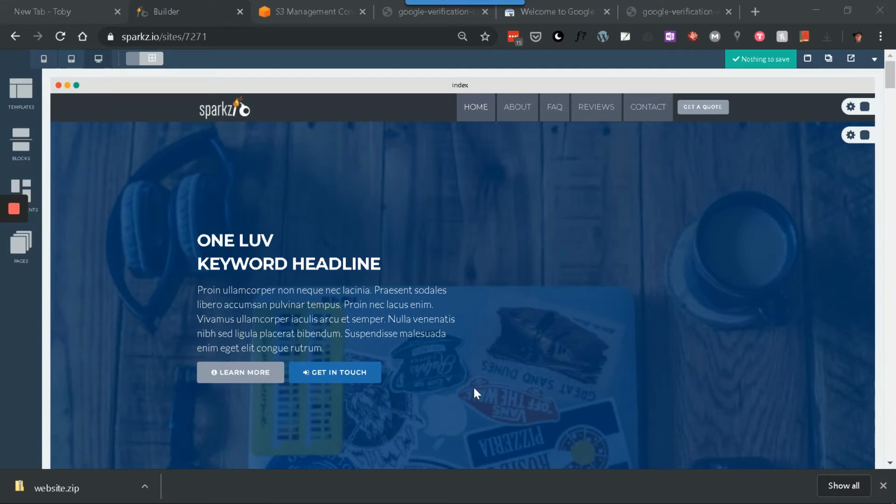I'm going to go through this entire process of taking your site, exporting it, putting it onto an Amazon S3, verifying it, and indexing it. Okay, so we're going to cover everything.